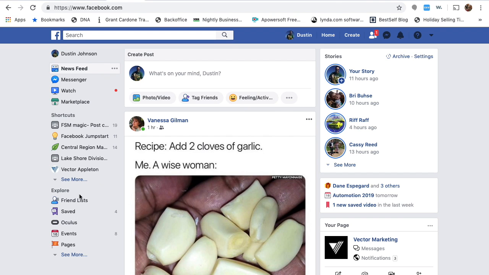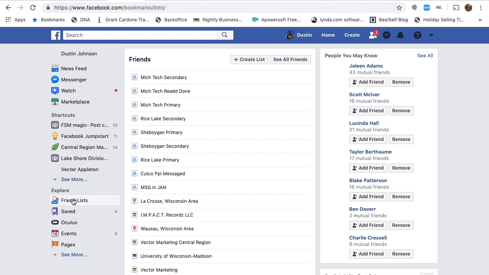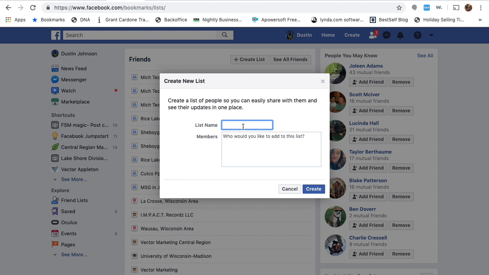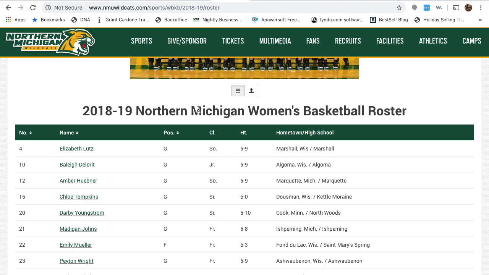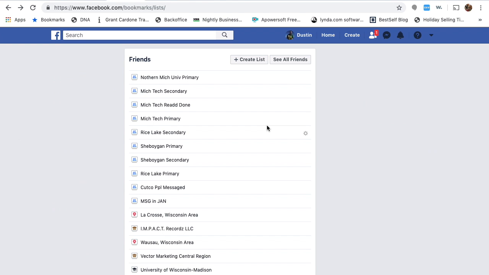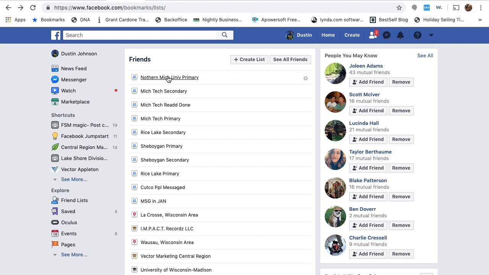So on Facebook, you want to go create your friend list. And if you're adding people for the first time, so this is going to be, what was the name of the school? Northern Michigan University. We're going to Northern Michigan University, and we're going to make this one our primary list. So you can see I've created a couple of lists here. Northern Michigan University is going to be all the people that I've added back from Northern Michigan when I've searched for their name specifically. So primary means I know that they are my target audience.